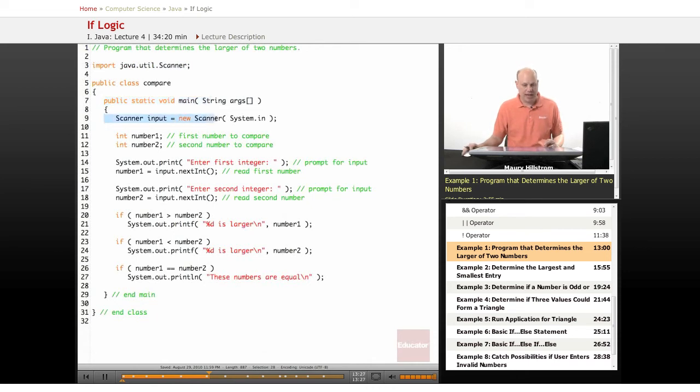Then we set up our scanner so that it will take in information from the user. And then we set up two variables, two integer variables. We say we're going to have number 1, that's going to be the first number that the user enters, and we have number 2, that's going to be the second number. Then we ask the user the question in a system out statement. We say enter your first integer. That'll prompt the user to enter a number.